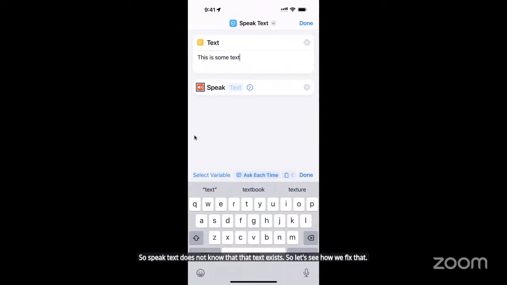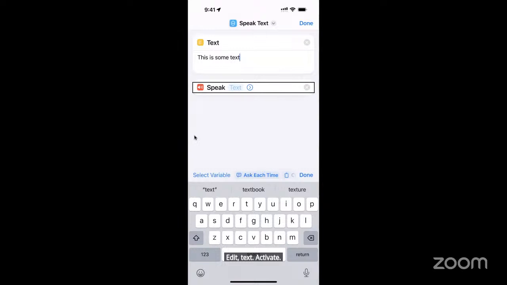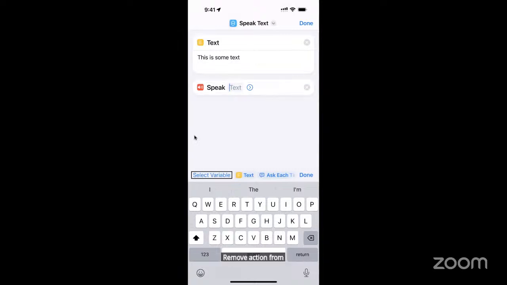Speak text. Draggable. Show options menu. Speak text. Actions available. Show more. Edit text. Activate. Default. Show more. Edit text. So we're going to go to edit text like we did. Remove action from shortcut. Select variable. Button. Text. Button. Ask each time. Button. Text. So we have a keyboard again, but we also have these options above the keyboard like pick variable or text. So text is the action before the speak text. So I'm going to double tap on that text.